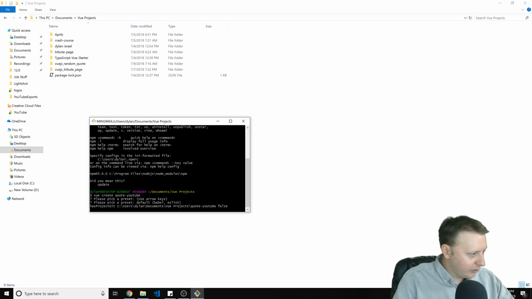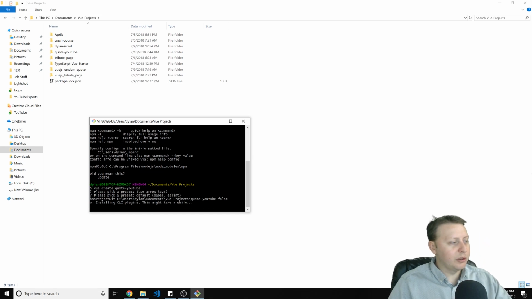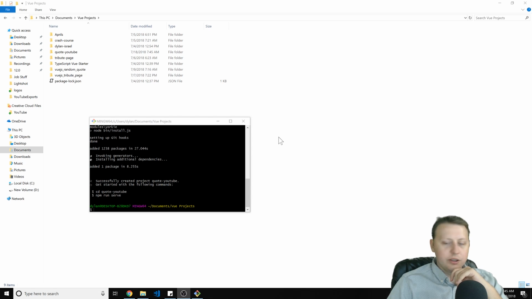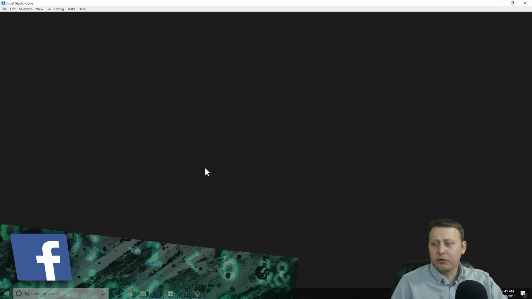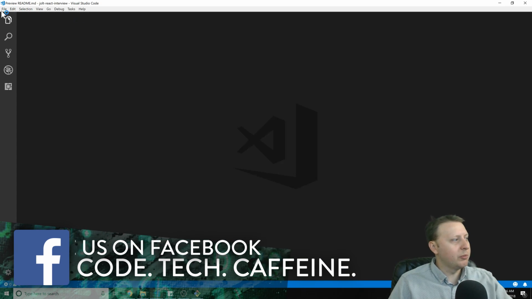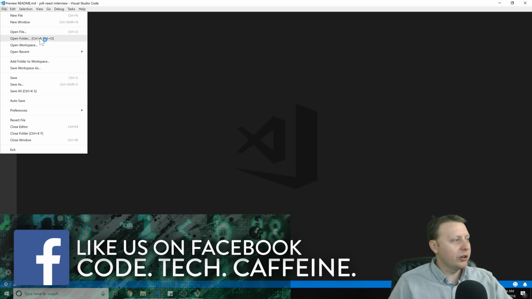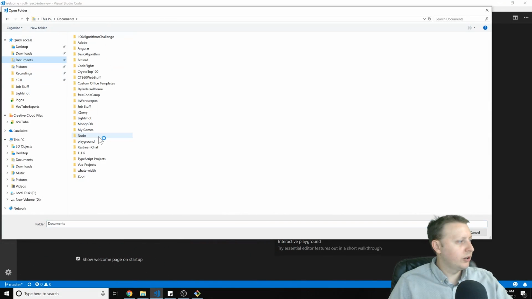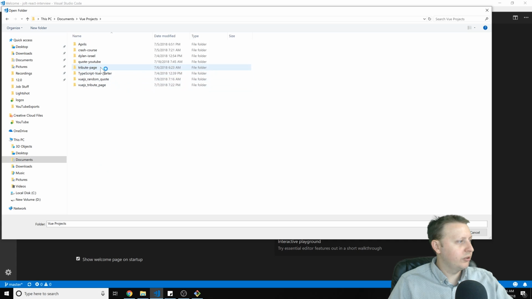And it's going to ask for some stuff. I'm going to skip over it. We don't really need to worry about any of this sort of stuff. This might take just a minute as well. All right, so if everything went ahead and worked, we're going to go ahead and open up our text editor of choice. I'll be using Visual Studio Code. This is my go-to text editor nowadays. And we're going to go ahead and open that folder. So documents, Vue projects, quote-YouTube.